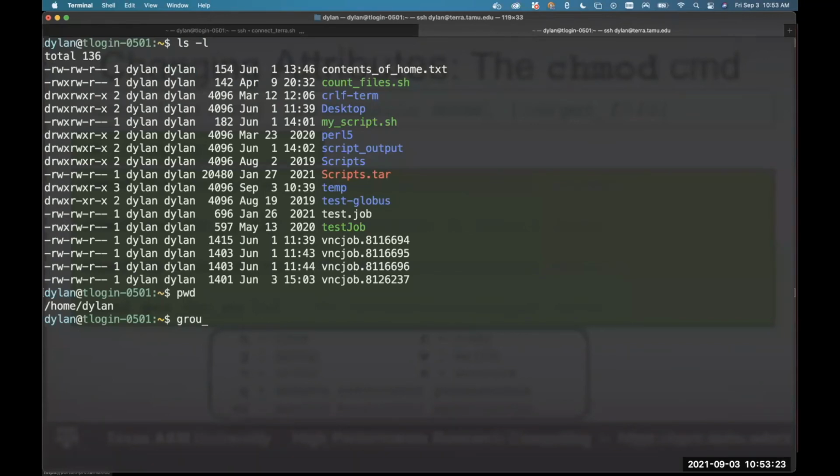You can see the groups that you're a part of by saying groups. That prints out, okay, I'm part of the Dylan group, I'm part of the Gantz group, I'm part of the HPRC group, and I'm part of the Orca group, because I'm a huge advocate for Orcas.